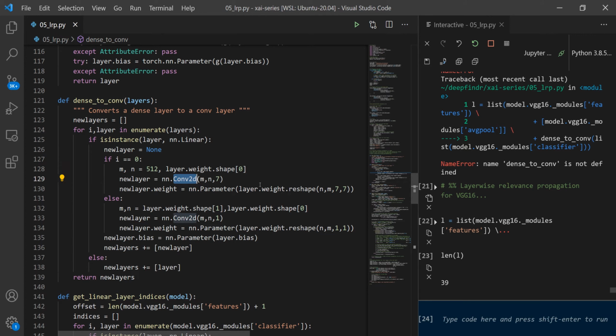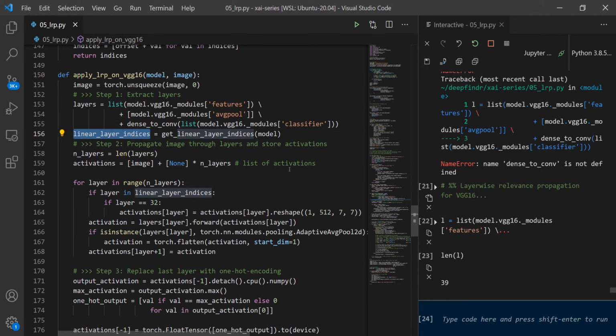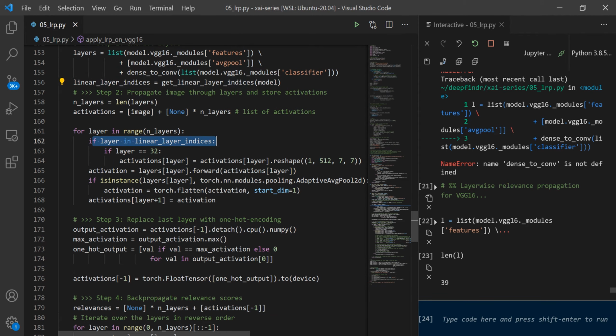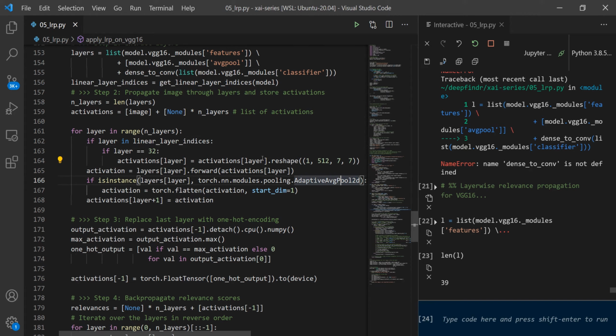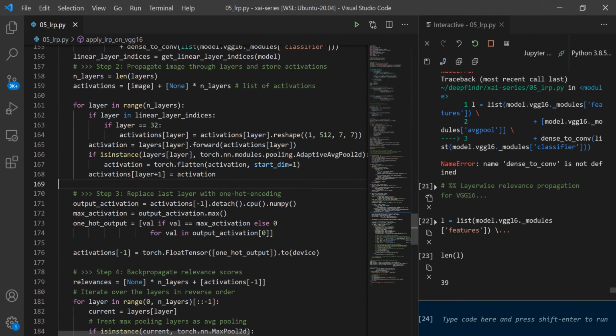And that's why I also had to distinguish between the different layers here. And I use this here, and if we pass this specific layer, I need to reshape the data we pass in. Okay. Now we say if the thing is instance of average pooling, we flatten, because then we have this transition from the feature extraction part to the classifier part. All right, and then we have all the activations inside of that list.